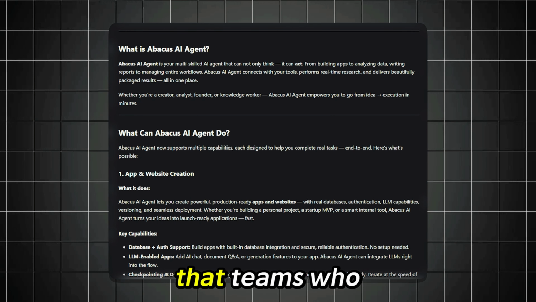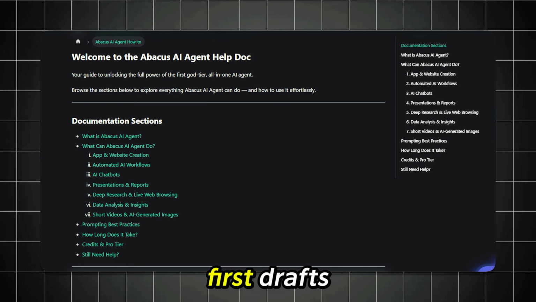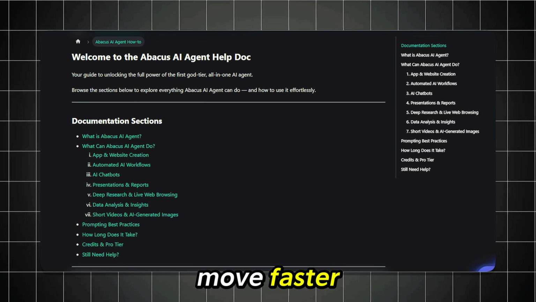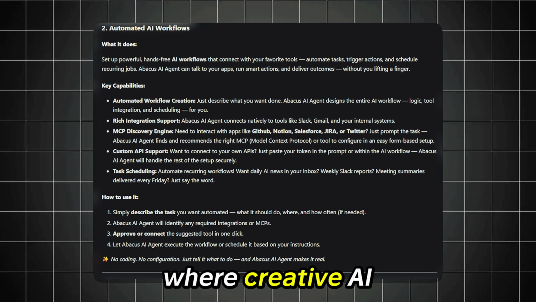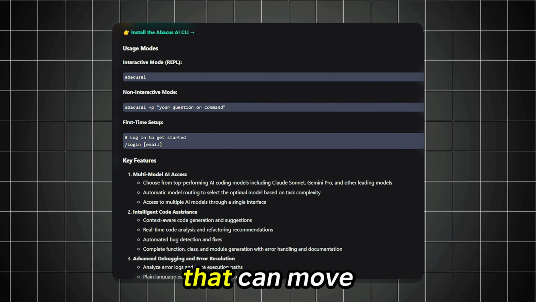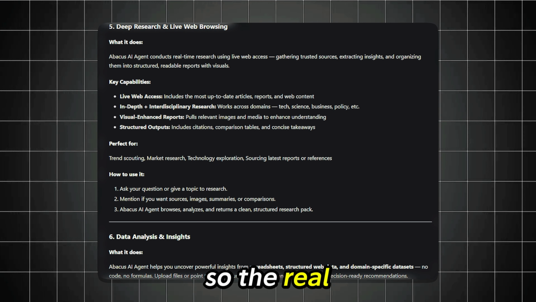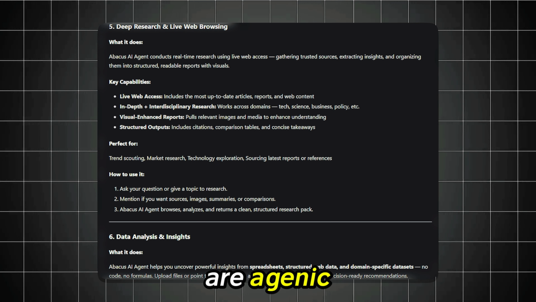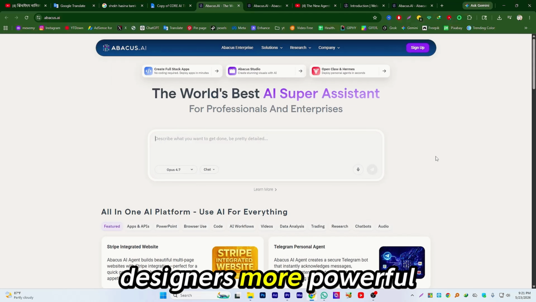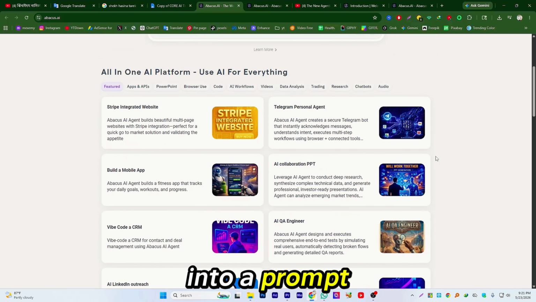The danger is not that designers and creators disappear overnight. The danger is that teams who ignore agentic workflows may spend too much time on first drafts while other teams move faster. Abacus is showing where creative AI is heading. Not a magic button, but a production assistant that can move through the messy middle of design and media creation. So the real question is this: are agentic creative tools making designers more powerful, or are they slowly turning design itself into a prompt-driven commodity?